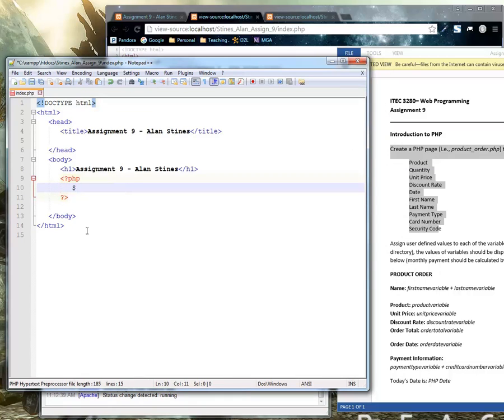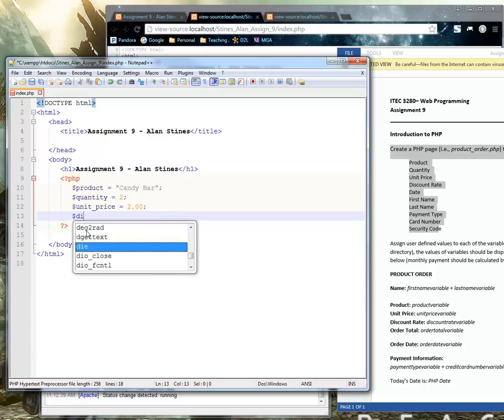So I'm going to start off by making a product. We'll call it candy bar. And I'm going to make a quantity for it. And right now I'm going to say 2. And a unit price, and we'll go with $2. And we need a discount rate. And I'm going to say that's 25%.